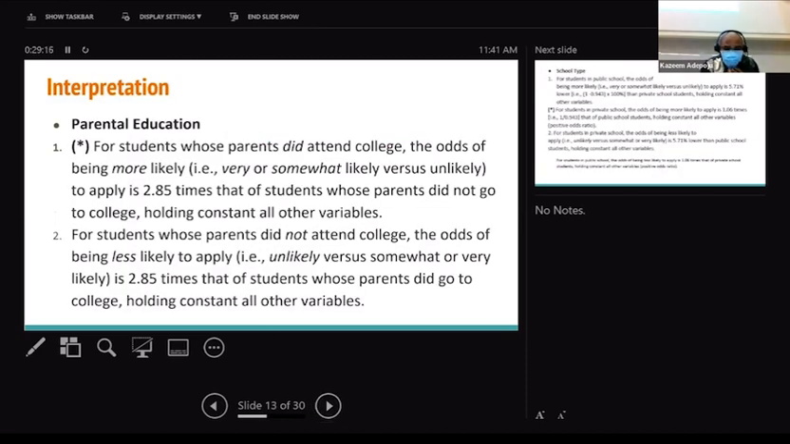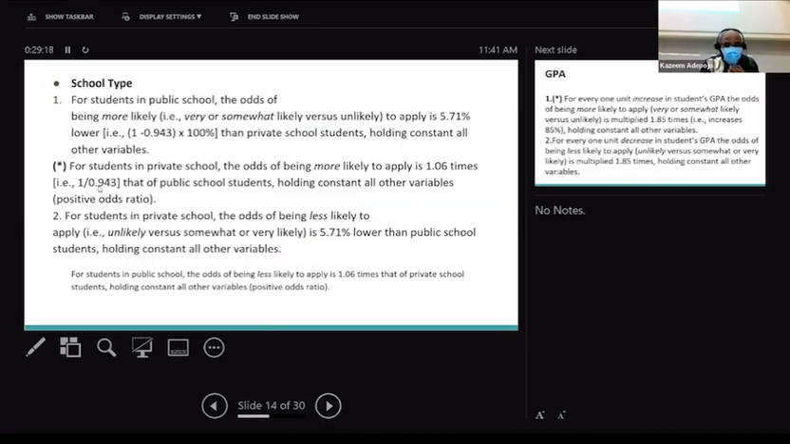1 over that. Give me 1 second. That was why you see here, look at that. For students in private school, the odds of being less likely to apply is, if you take a look at what I have here, 1 over 0.943. 0.943 is the odds value for public. Automatically for private is going to be 1 over that. Okay, that is why you have that.